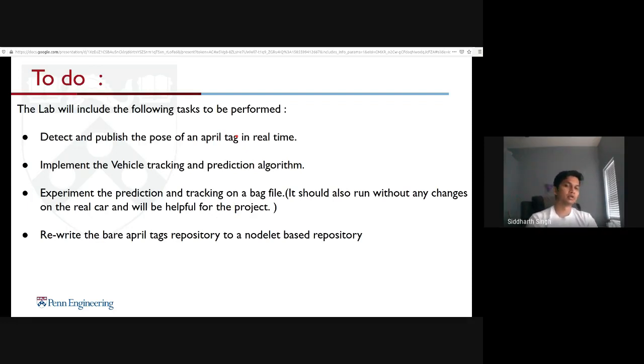So the first one should be more or less plug and play with the April tag repository that we'll provide you. Then this will require say a day, and once you're done with this it will require probably half a day. Then this is the main portion, which might require 2 or 3 days.